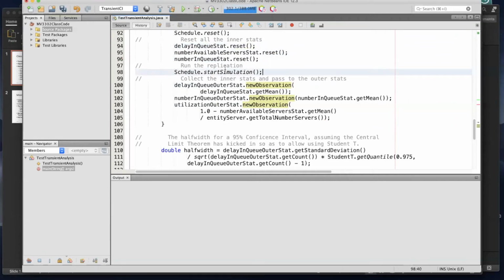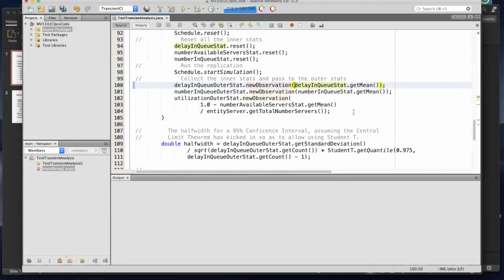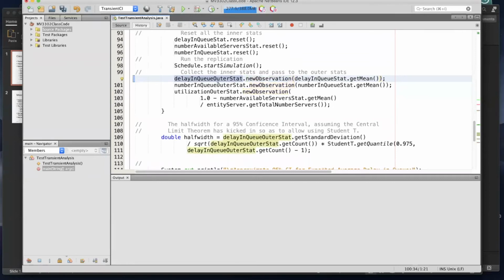Again, this is just a normal method call, but when you call start simulation, the processing actually stops right here until that replication is complete. When that replication is complete, the processing moves on to the next. So we take our outer stats, and this didn't really need to be in a separate line. Okay, so for our outer delay in queue stat, I take my inner delay in queue stat, simply get its mean, and pass that as a new observation to the outer stat. Likewise, for the number in queue, I take the mean of the number in queue stat and pass that to the outer stat here.